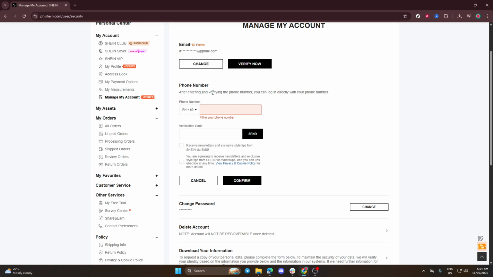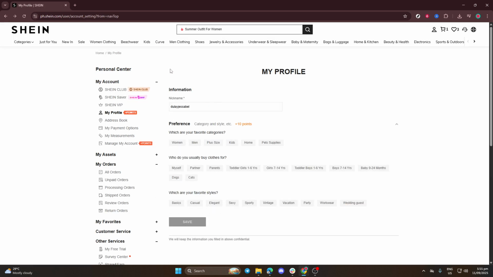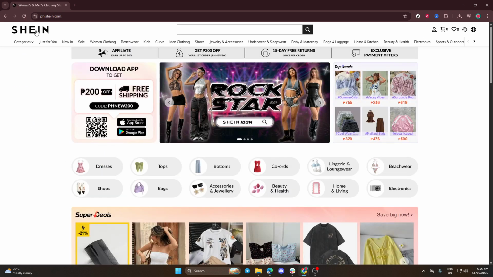Thank you for following along with this guide on how to update or add a phone number on SHEIN. Keeping your contact information up to date ensures you receive all notifications and enhances the security of your account.